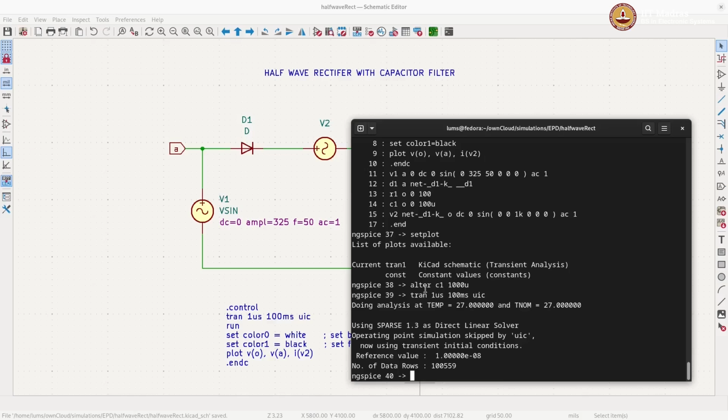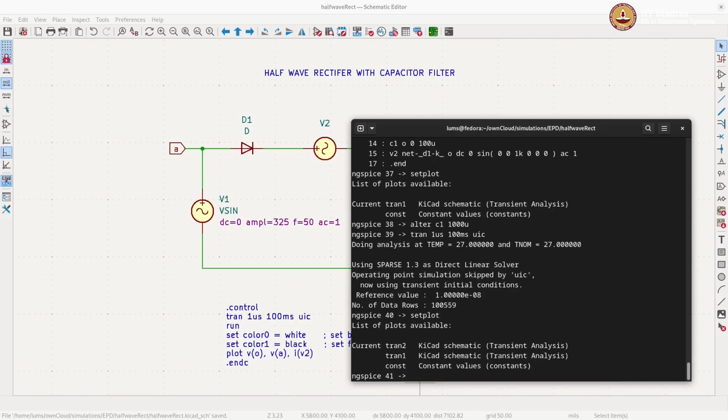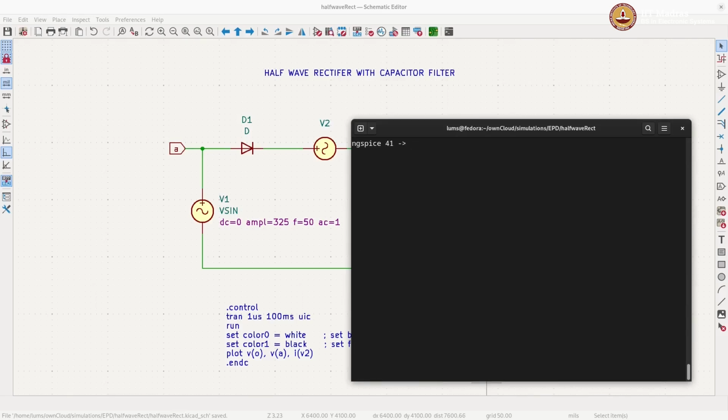So I will execute that one. So with the altered value of C1, this has been executed. Where you can see, again I'll say set plot. So you will see that there is a second analysis that has been performed, and there is a first analysis tran1 which already was performed, or is existing in the workspace, and you can utilize that accordingly. So let me clear up the screen, set plot, so that you see this tran1 and tran2.